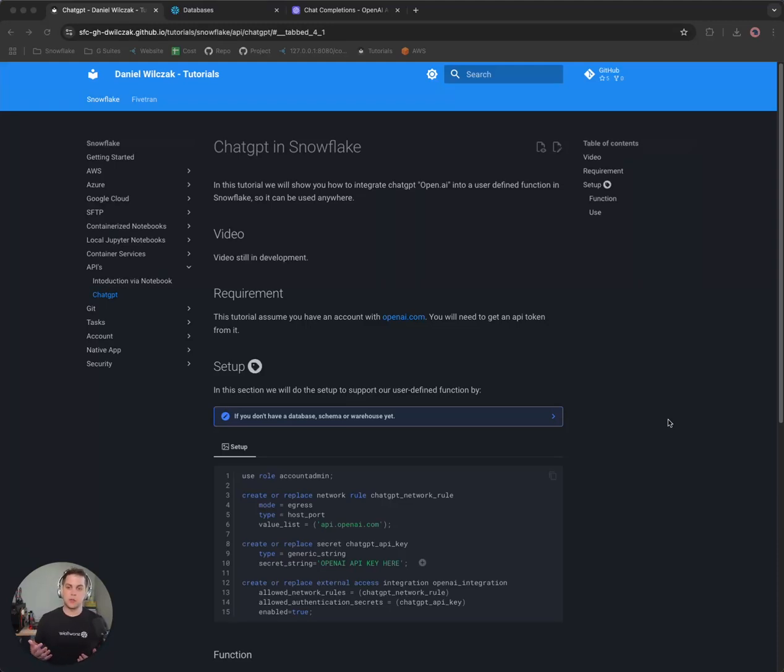Today I'm going to be showcasing how you can integrate ChatGPT with your Snowflake account so that with a single line of SQL, you can give ChatGPT some data and get that response all within your Snowflake account. So let's get straight to it.